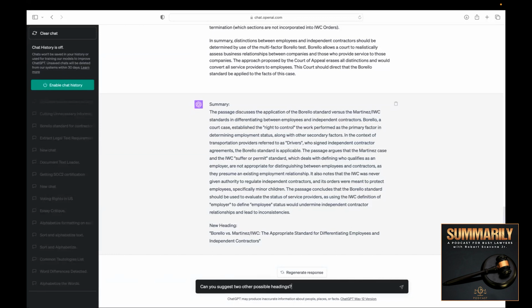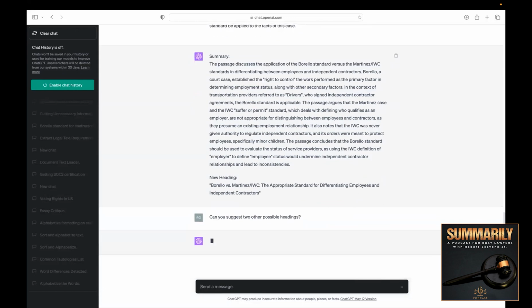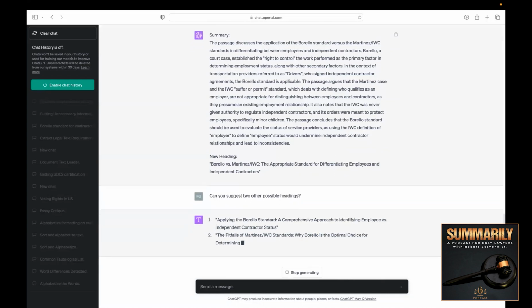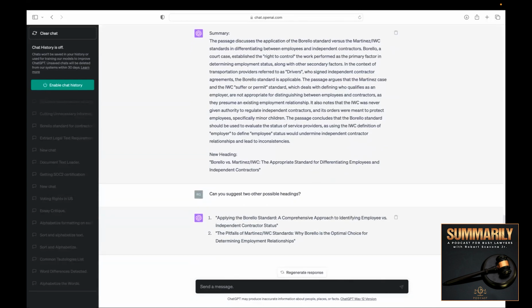Yeah, so I just asked, can you suggest 2 other possible headings? There it goes. Again, it seems to think this is an article, right? So applying the Borella standard comprehensive approach to identifying, it sounds more like a memo. But it's giving you different headings, different options to play with. And you could go on and on. You could ask it to turn the summary into bullet points.